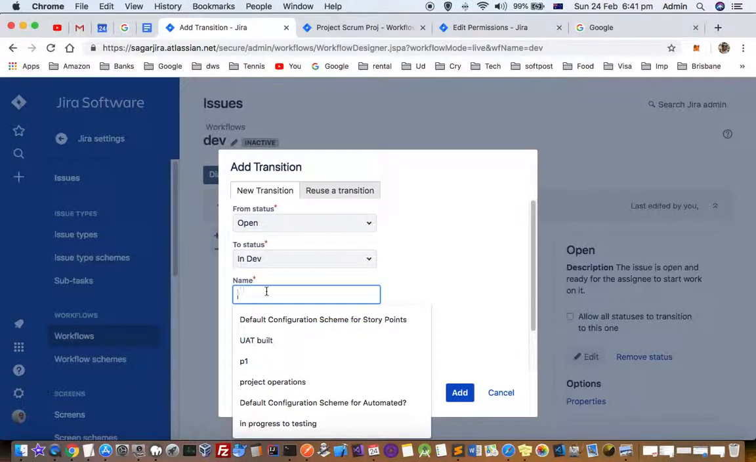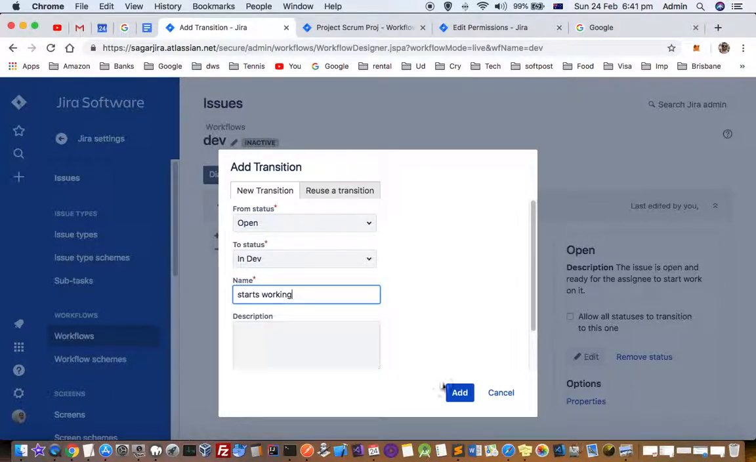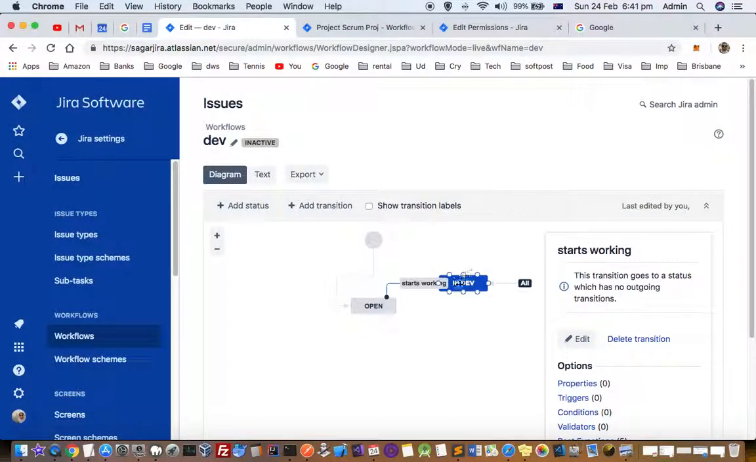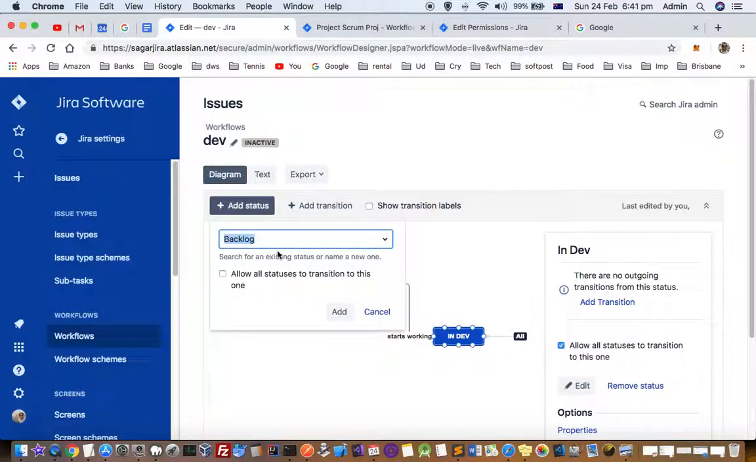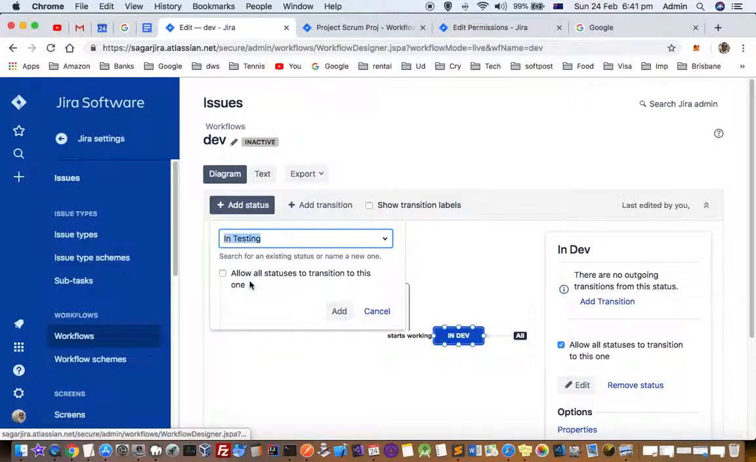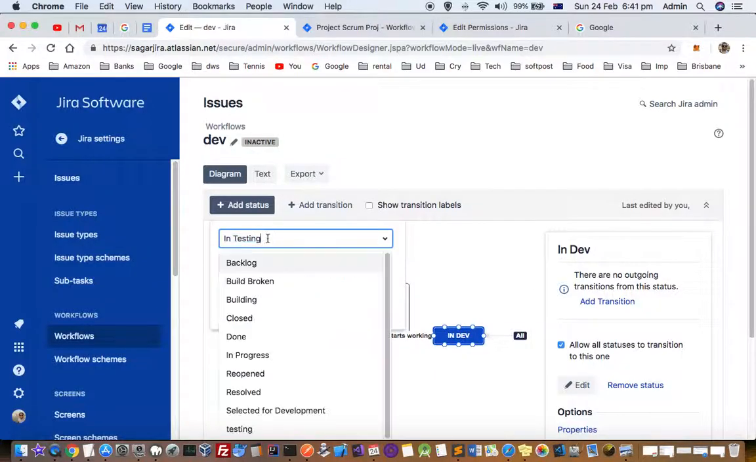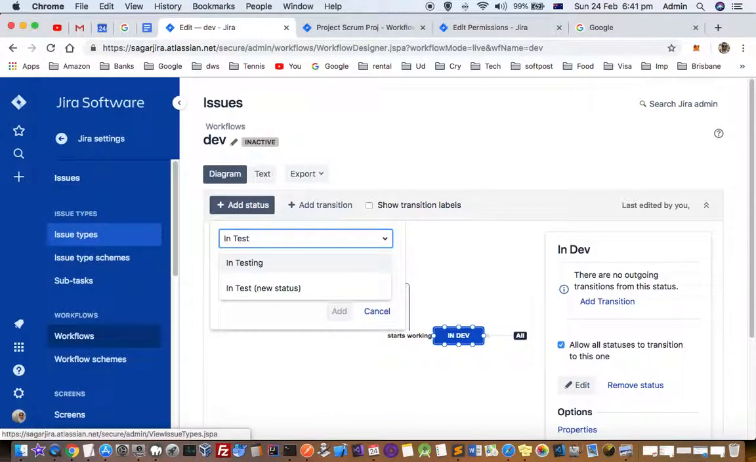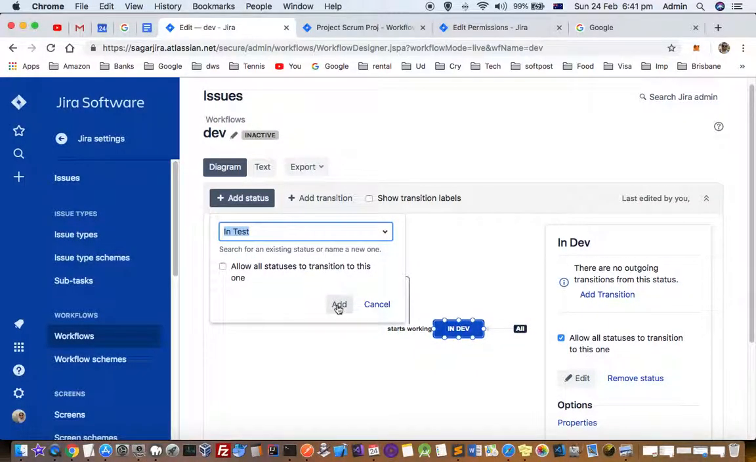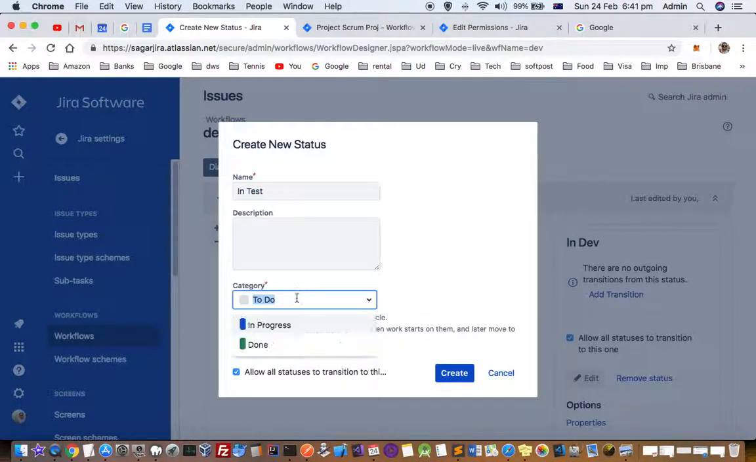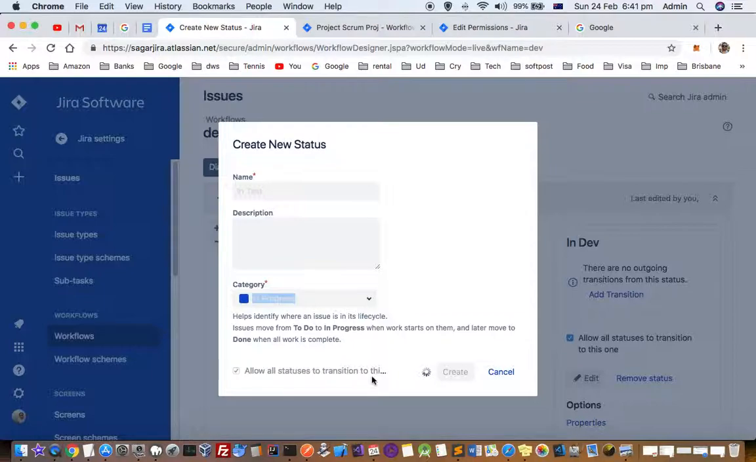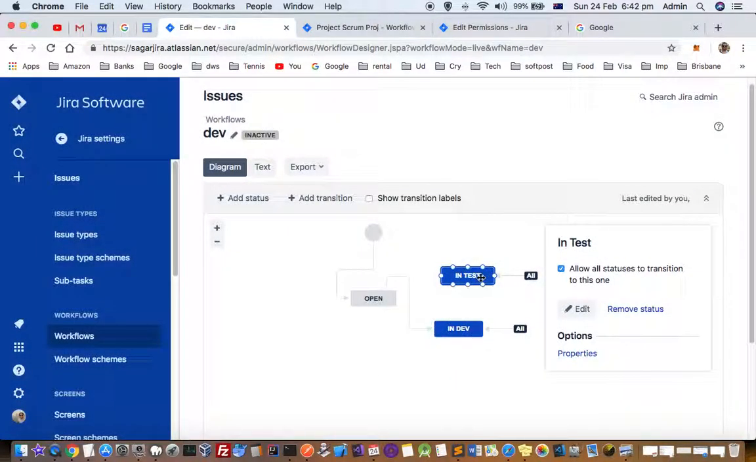When the developer starts working, then I want to add that status. So when the developer starts working, it should go into in dev. Then let us add another status, like in test. I've already added it, but if you can't see the status, you can add a new status as well. Let us add a new status, in test, and click on new status here. It will create the new status. Here you can select the category. In test means in progress, so I'm going to select in progress, and in test is added here.